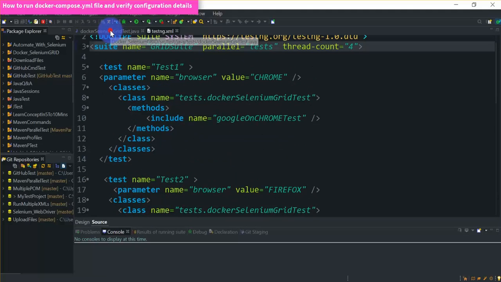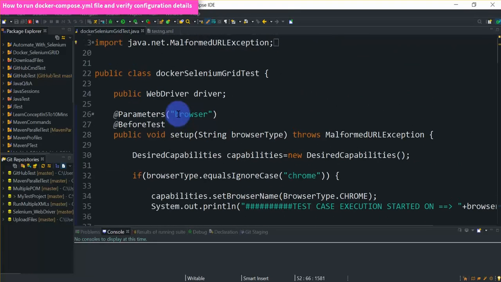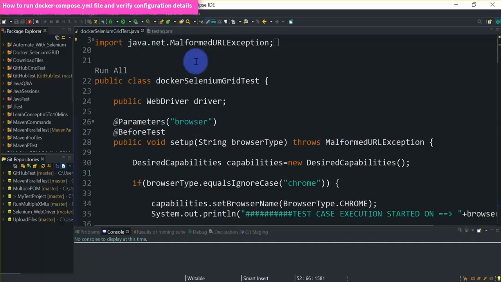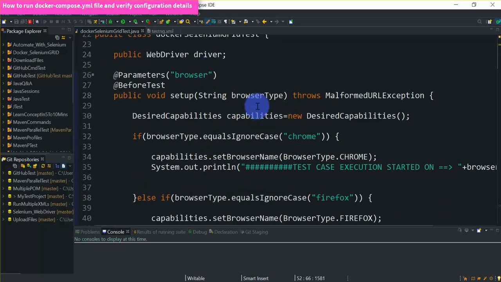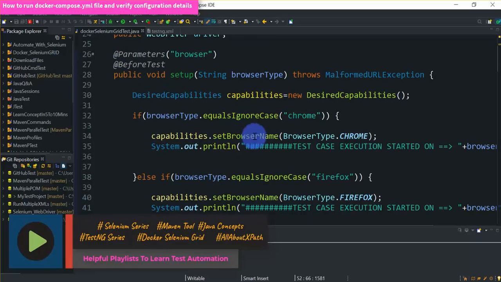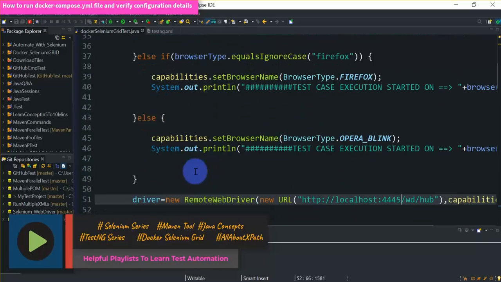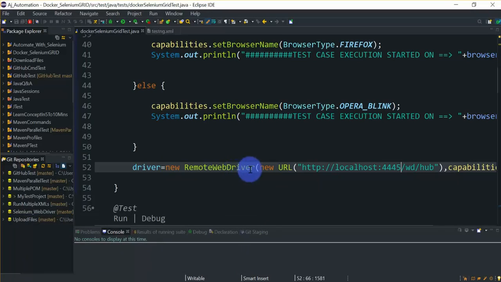And this is the class in which we have configured everything. So we have used the @Before annotation and parameterization using this testng.xml. We have provided the browser value from that testng.xml, and according to the browser name, we have set the capability. So browser name, and the same capability you need to provide to this driver equal to new RemoteWebDriver. Okay, so in this URL we have provided where our Selenium hub is running.